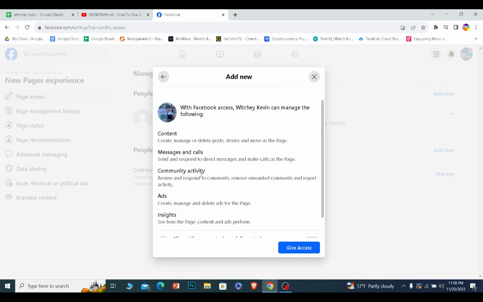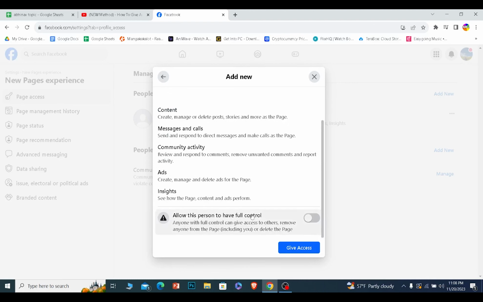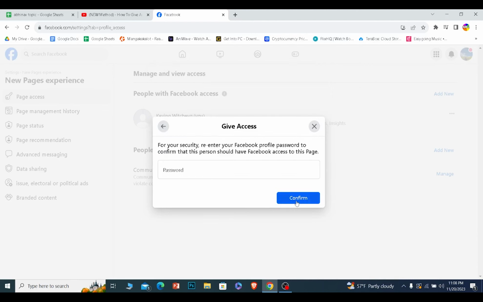I need to click on his name, and basically it's asking me if I want to give him full access or not. So if I want this person to have full access of this page, I need to turn this on and click on give access. But if I don't want to, I need to turn it off, and he can just do normal things like upload photos, delete photos, and read messages. I can click on give access and enter the password of my Facebook.